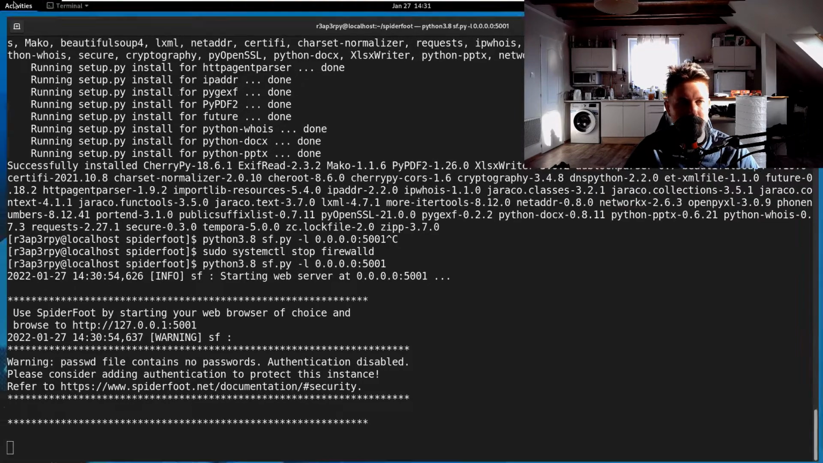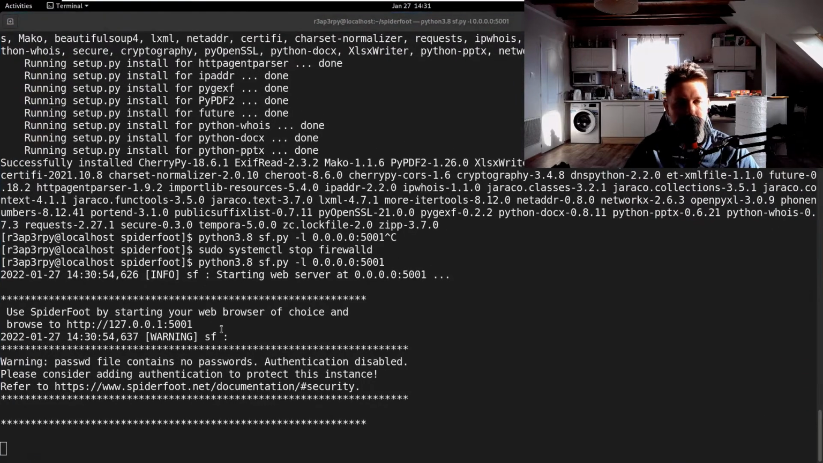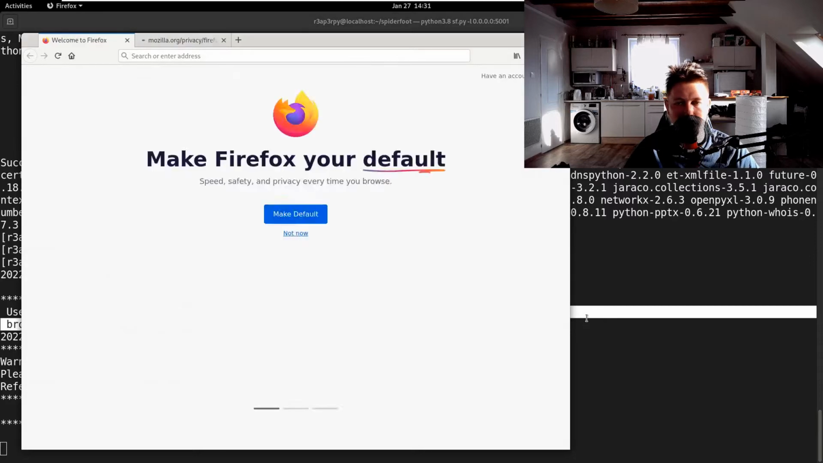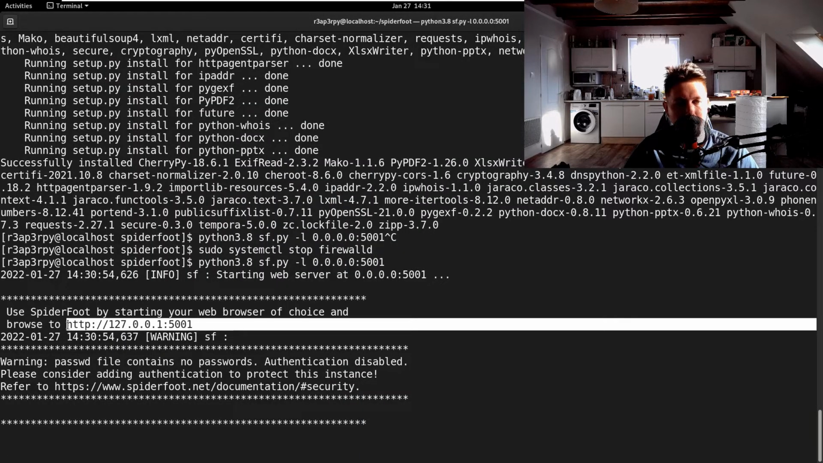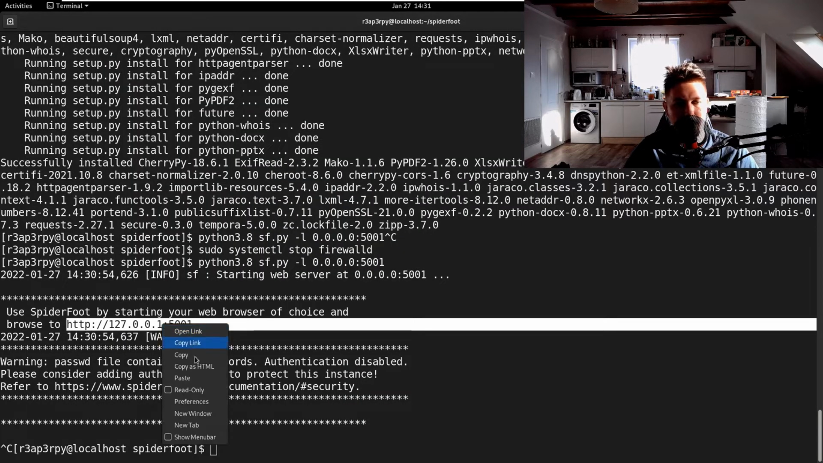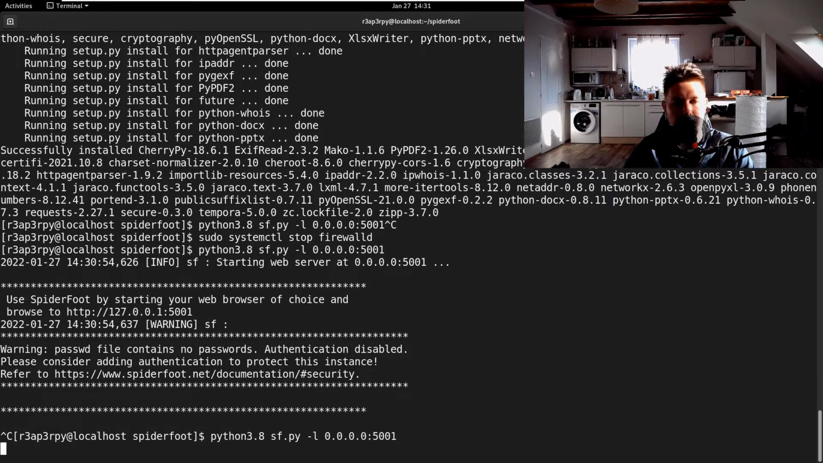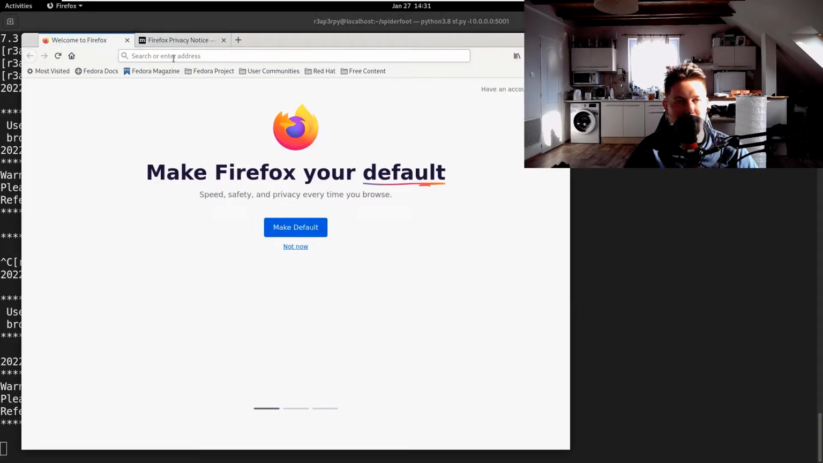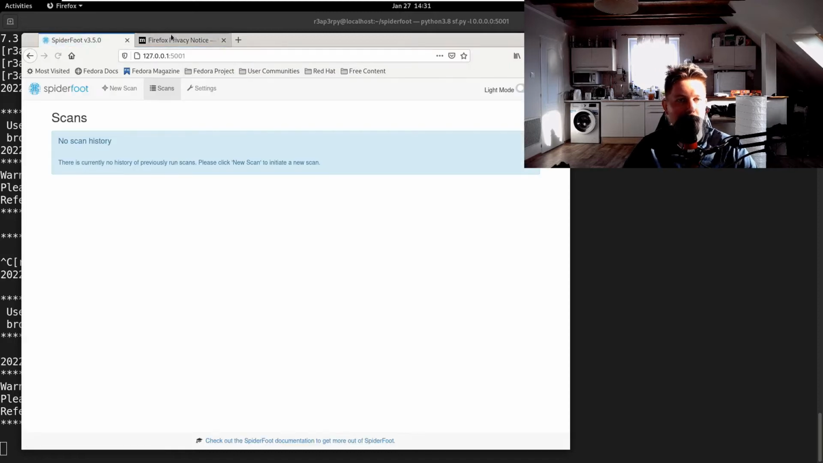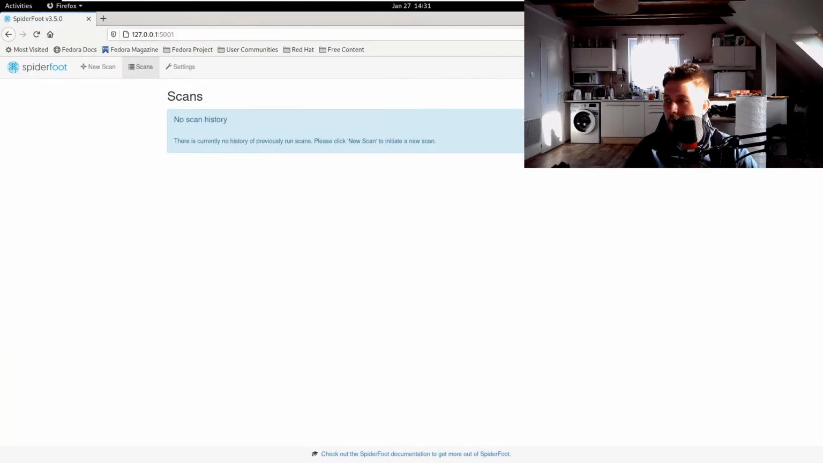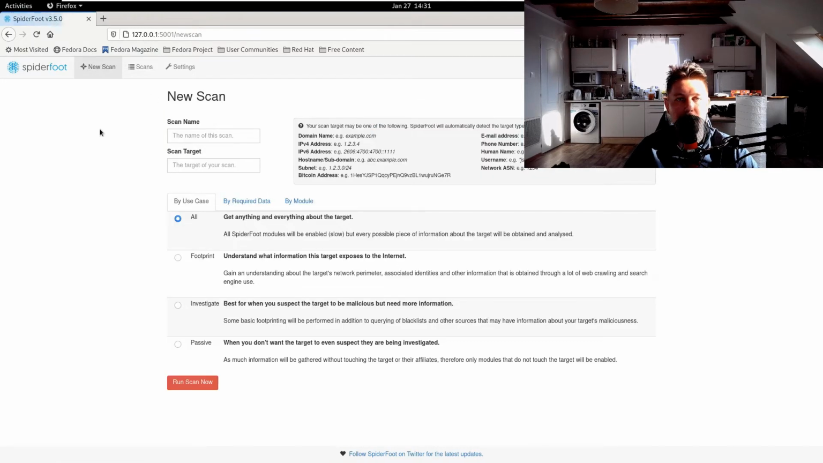And now what we can do is to go with the browser to this URL. Hold on, I shouldn't have stopped it. So now we are on the main menu, and what we can do is to create a new scan.